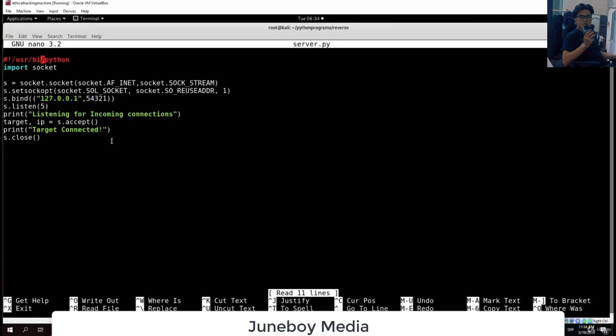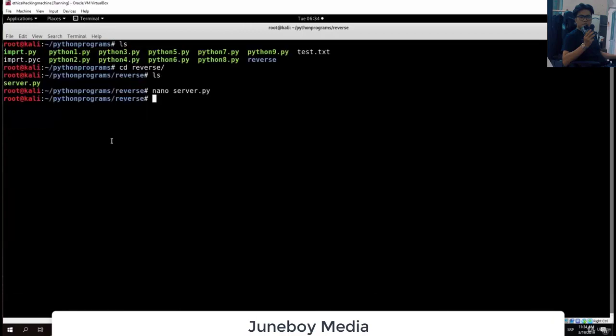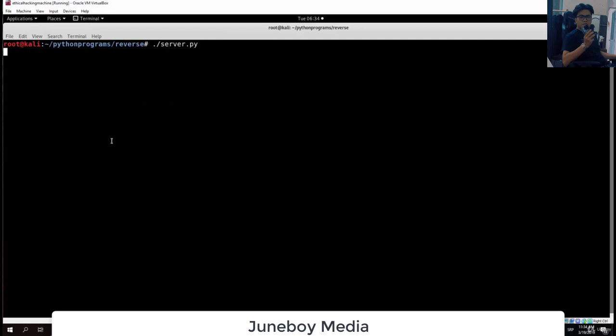Not really sure why I typed user share, probably because I was talking about Metasploit, and Metasploit is located in user share. So just change this to /usr/bin/python, save this, exit, and now chmod it. We already did chmod, so we can actually run the server right now. As we can see, it just prints out "Listening for incoming connections", so we know it performed all of those functions correctly, and now it is listening for an incoming connection.